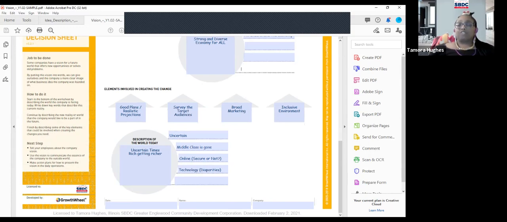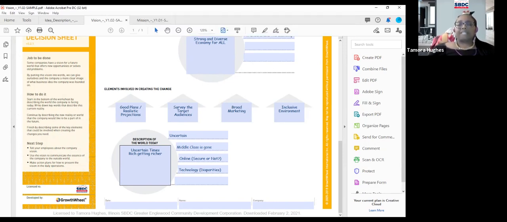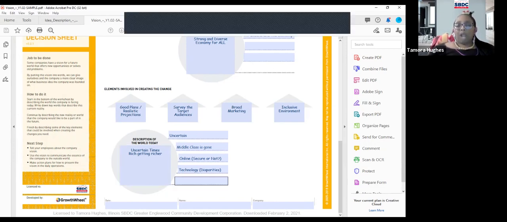Then at the very bottom is a description of what it looks like today. I know what I want the future to be, but what does it look like today? You will indicate what the world in your arena, whatever it is, advising, business, restaurant, retail, however it is, looks like today. That could be uncertain times, that could be COVID, that could be all kinds of things that are going on in the world, the rich getting richer, whatever the case may be. So you would describe what the world looks like today.